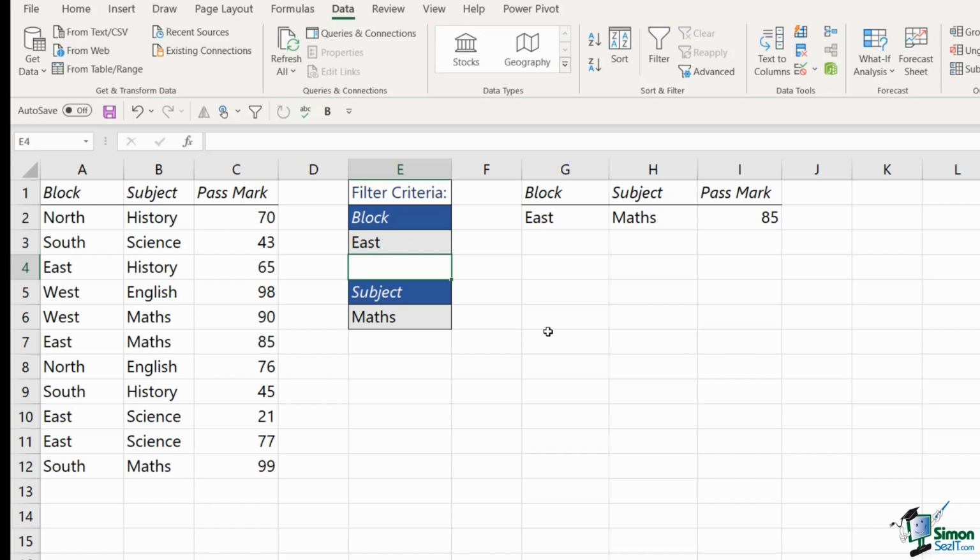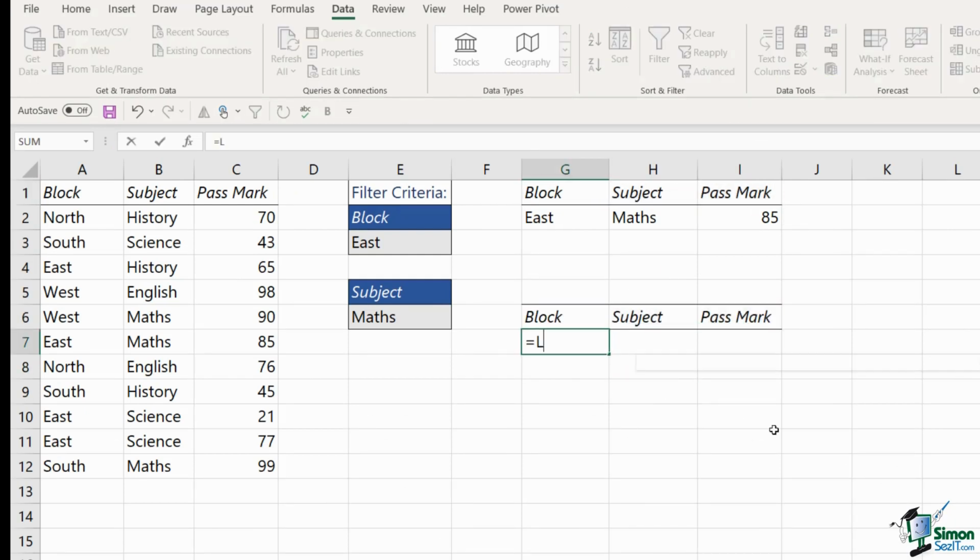So with that in mind, let's take a look at how we might construct this using our variables and the LET function. So I'm going to do this again. I'm just going to copy these headings down here to make this easier to understand. And let's say equals LET, open bracket.